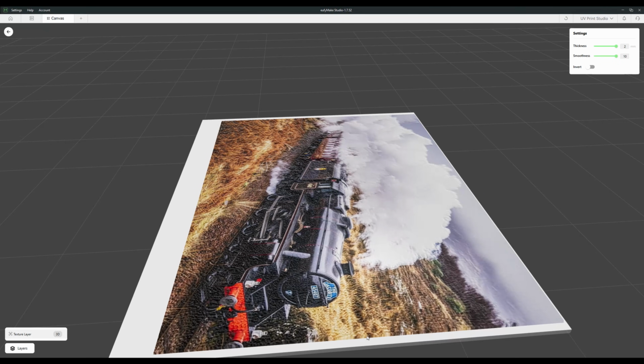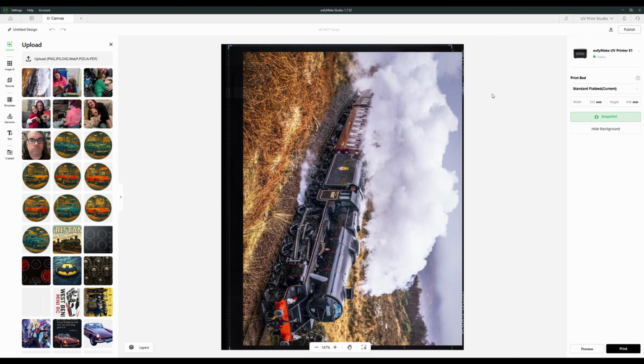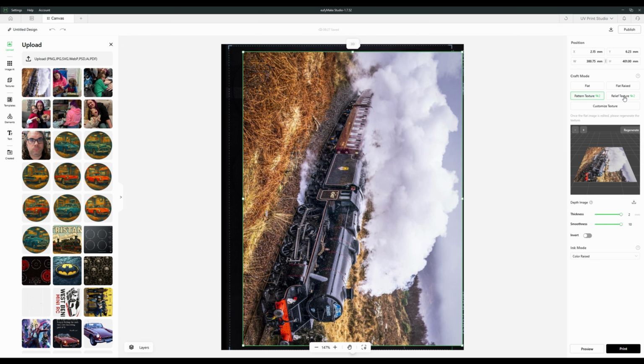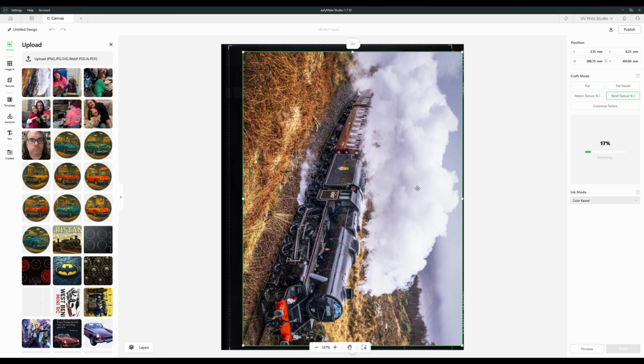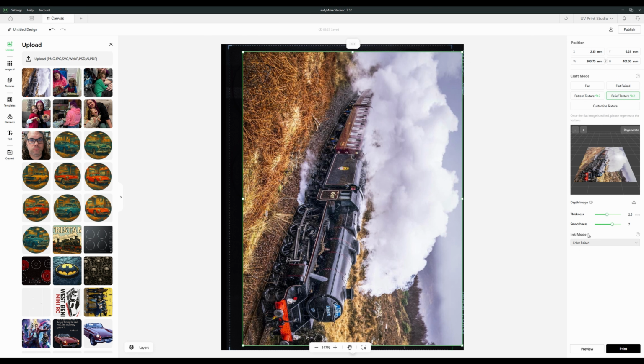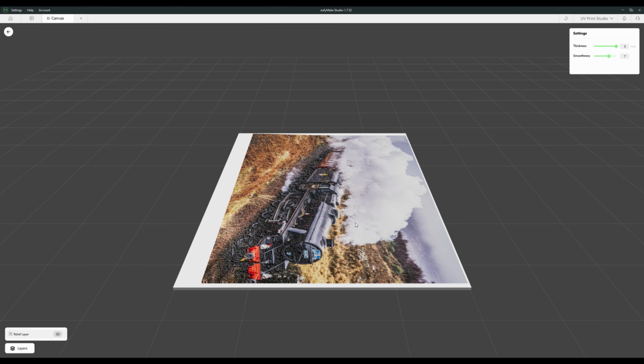So something you could do if you wanted to is you could change this into a relief photo. It changes what is raised and it looks more like it's carved instead of raised. So if I click relief texture here, I'll show you what that's gonna look like in the 3D preview as well. It takes just a couple minutes to process this. And then let's go all the way up. Let's go to 5 millimeters. It's gonna be crazy, but let's go see what that looks like.